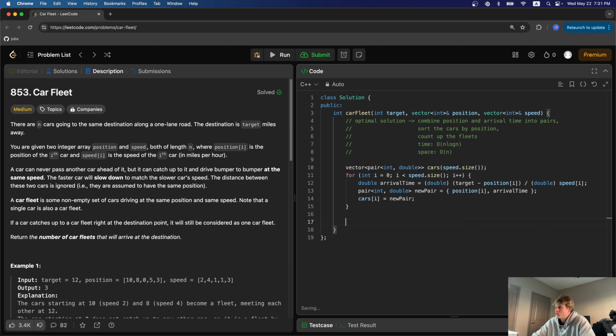The next thing we want to do is sort that vector of pairs. Now you might be wondering, how does this know to sort it correctly? Well, it's going to sort by the first element by default. That's convenient because we put the position in the first element. So we do sort, with cars.begin as the first iterator and cars.end, to sort in increasing order of position, like 1, 2, 3, etc. So we sorted those, and now finally we can count up the fleets.